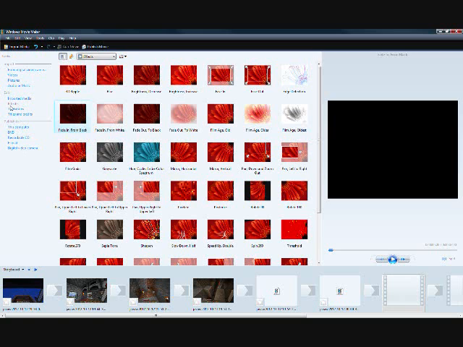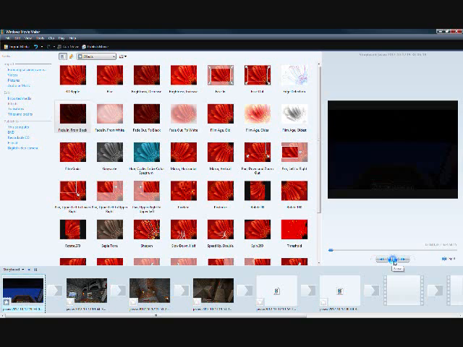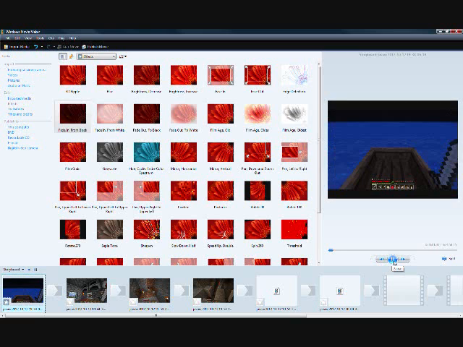Oh, by the way, you're gonna click on Effects right here. You're gonna click Add to Storyboard. And then we're gonna watch this part right here. And it should fade in. Hopefully I'm not... Yeah, it works. Okay. So it'll fade in from black.